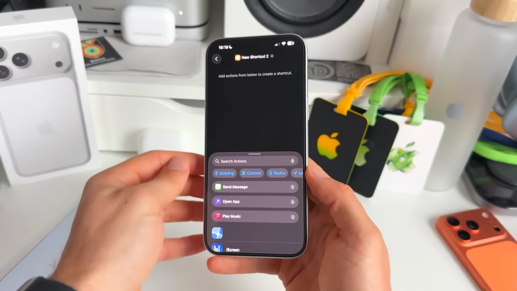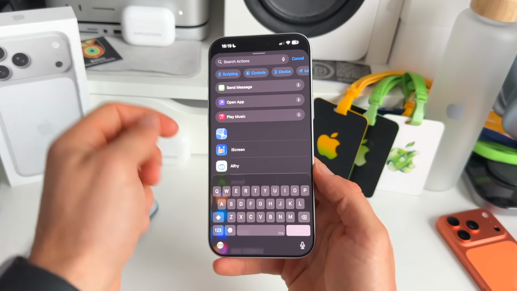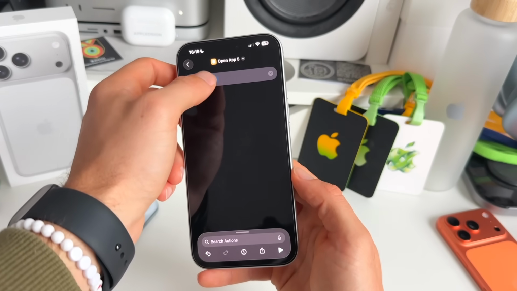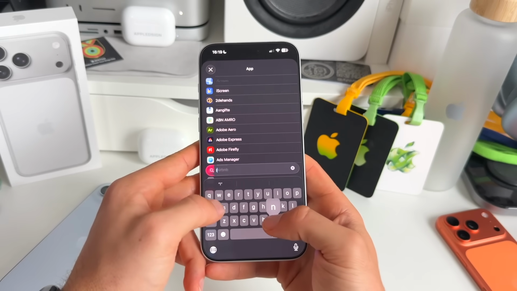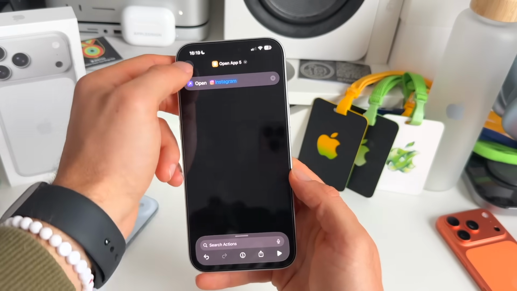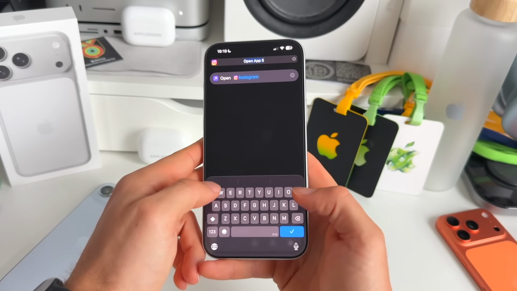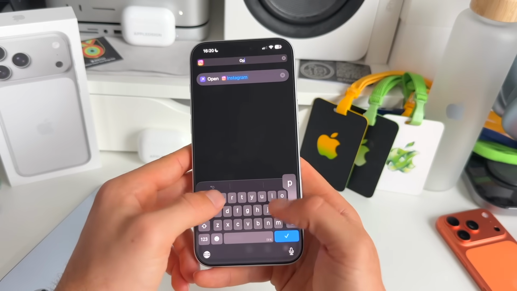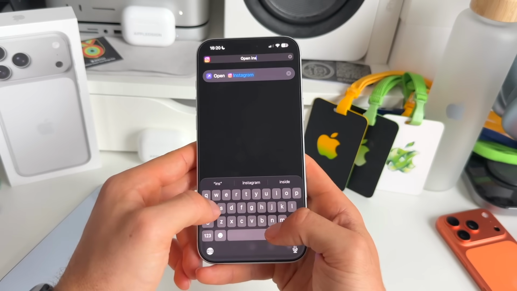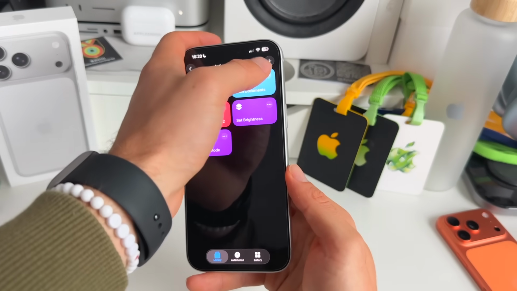Again, we hit the plus icon in the top, search for open app. If it's not there, you can just search for it. Open app, and there are a bunch of apps that I'd love to launch all the time. For example, Instagram. Let's add that. If you want, you can also change this title. That makes it a little bit easier to use inside of our folder. When we tap on our action button, call this open Instagram, just like that. And there it is. We can do that for 3 other apps as well.